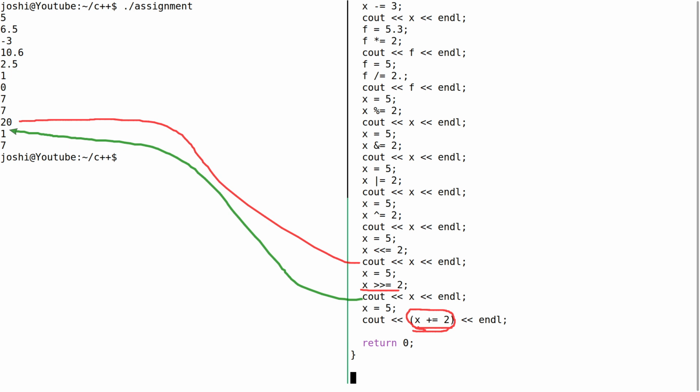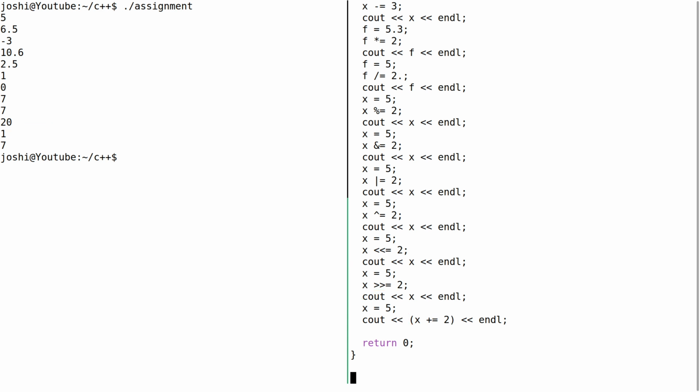So it is not essential to use assignment operators in a separate line. We can write them here as well. Okay, so this is the way we can make use of assignment operators in the C++ programming language.